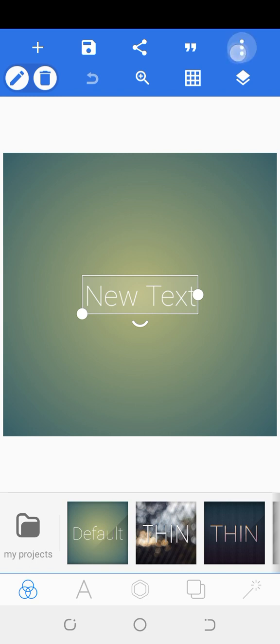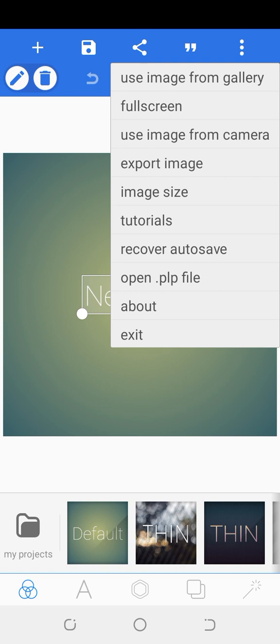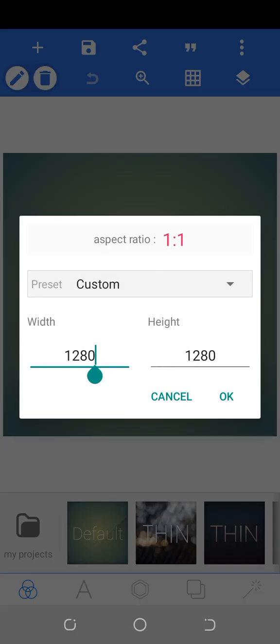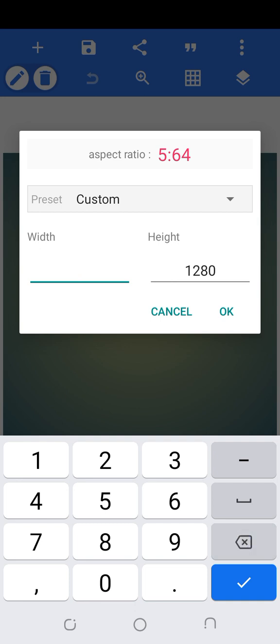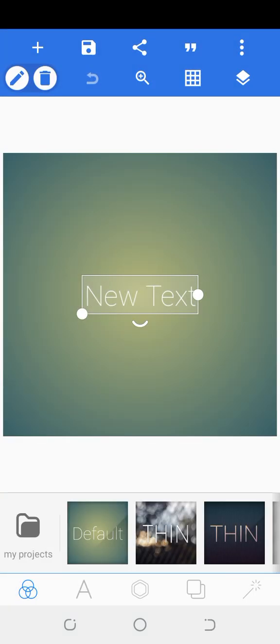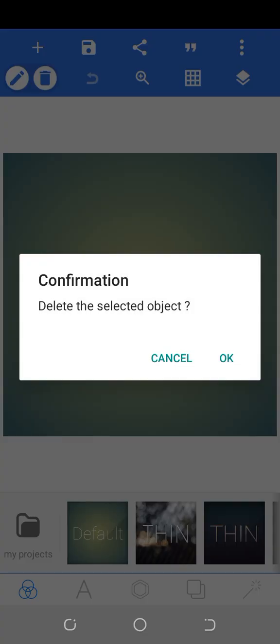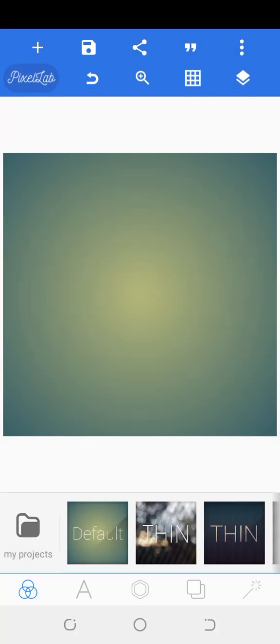So the first thing you want to do is set your image size. You set your image size, okay, guys? That's the first thing you want to do. Okay, so once that is done, I want to use a logo that is so simple, so easy, zero hassle.